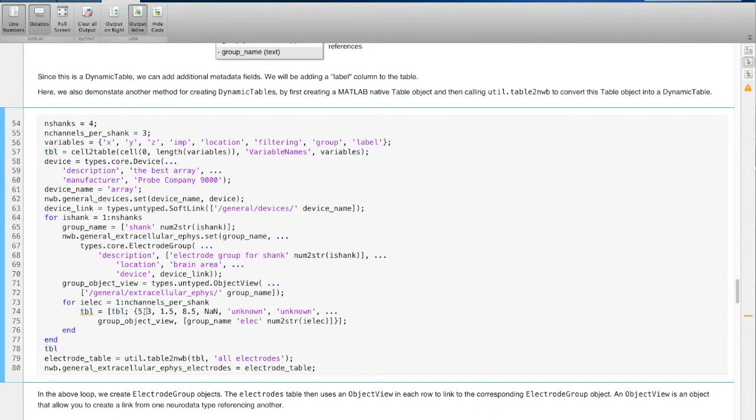So these values match up with the variables that we created in the beginning. So 5.3 is x, y is 1.5, z is 8.5. The impedance, we're storing it as NaN, which you are allowed to do for any one of these values if you don't know it. Location is a string, so we're just going to say unknown. Filtering, also unknown. For the group, we're specifying this object view that we just created. And then label, which is the optional field that we've created, we're going to create our own string for that.